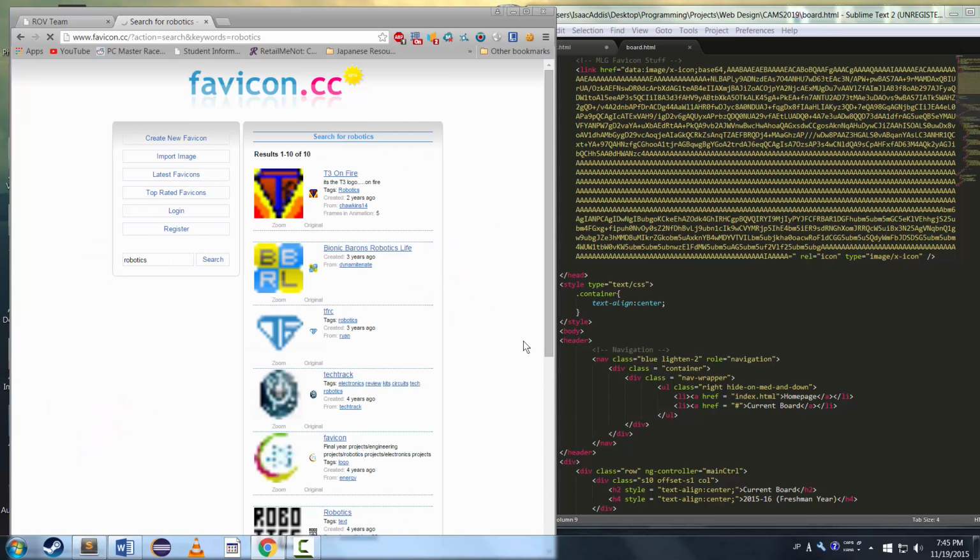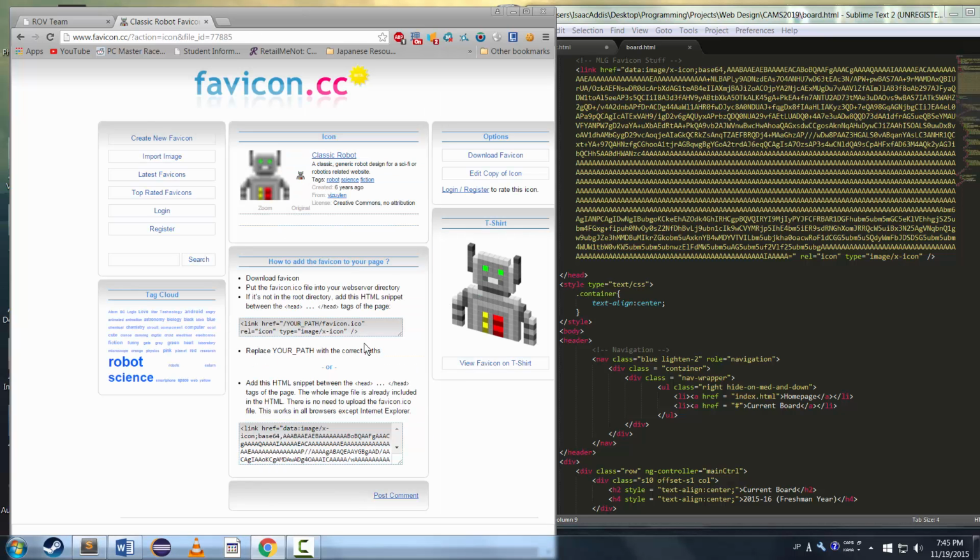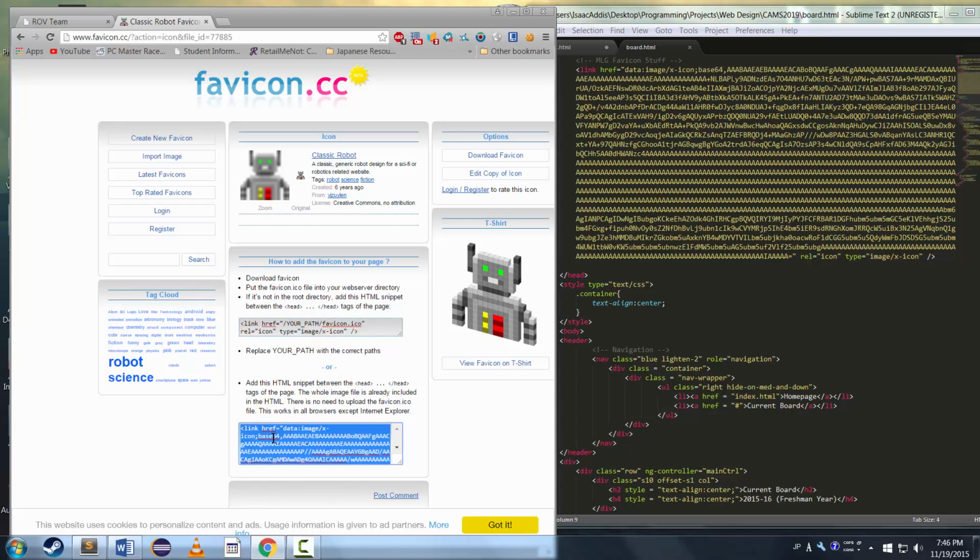Robotics. That might work. I like this one. So basically we can have this either this way, which is basically your link href, or you could have it through the actual file itself, and this would work in pretty much any browser except Internet Explorer, as it says here.